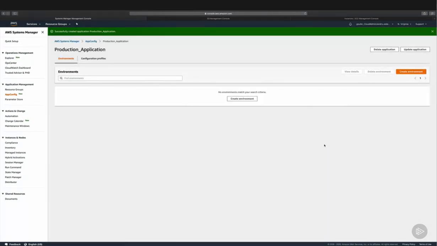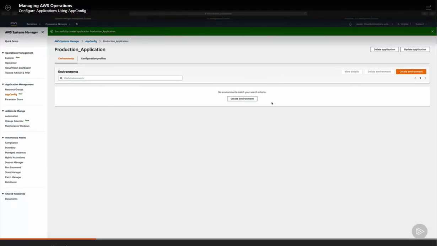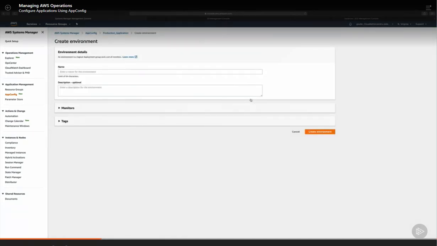We have now created our application in AppConfig. Now, I'm not going to deploy a true application here, but let's walk through this as much as we can, and then I'll touch on pieces that we're not actually going to do. Now, the first thing we have to do is we have to create an environment. So an example of this might be test.